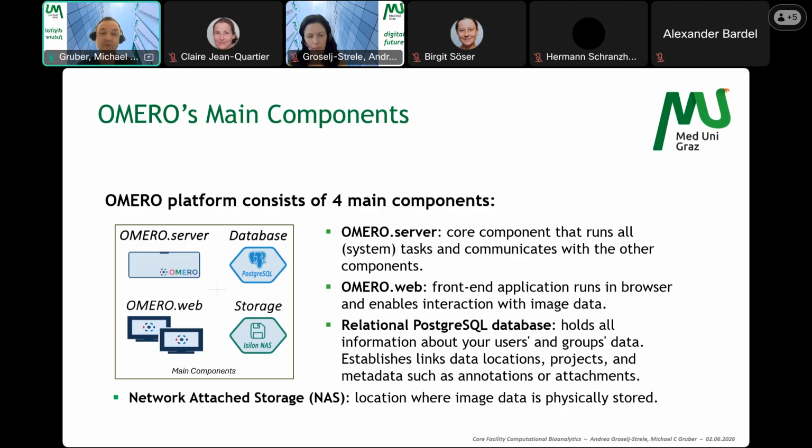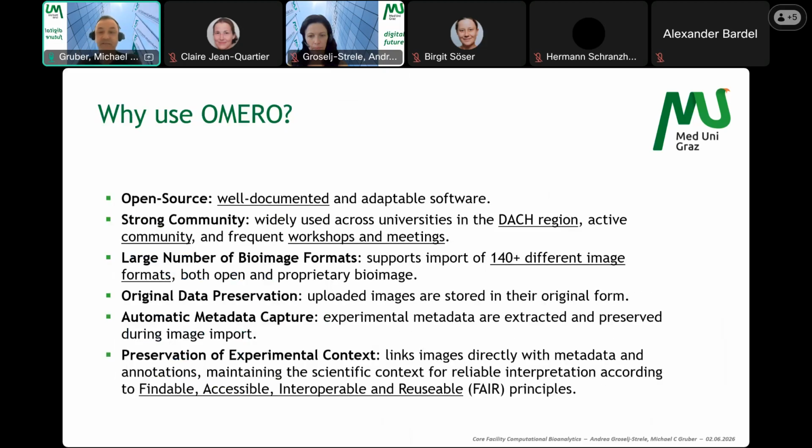The component the users see is OMERO Web, which is the client, which can be used to access the image data and manage it. There is also a database which holds the information about all the user and group data and establishes the links, holds the information data, attaches all the annotations, links, and so on. And the 4th part is the attached network drive, which is actually used to store the image data.